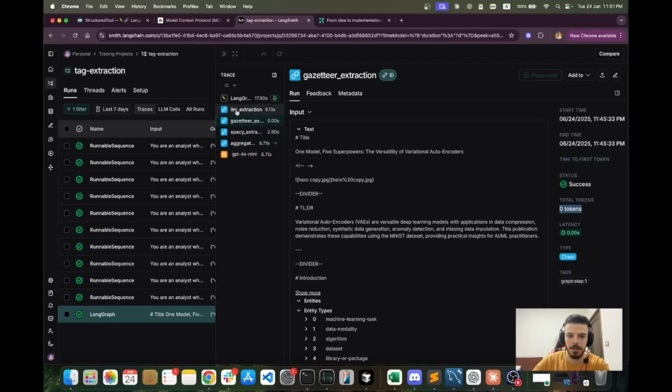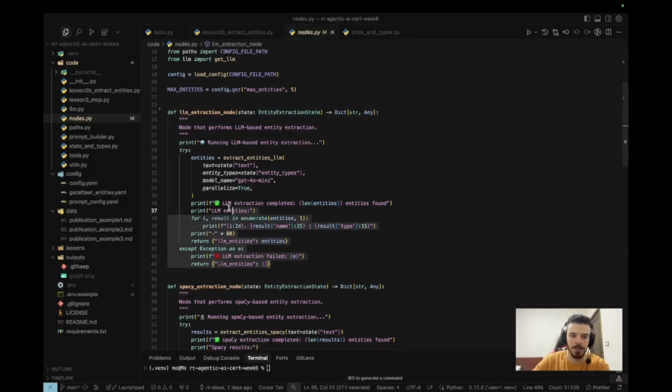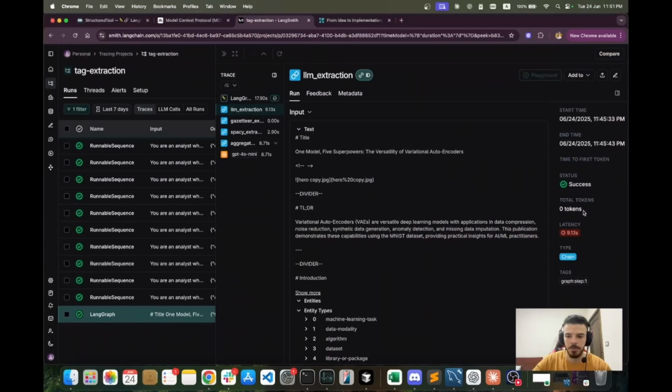Gazetteer, same thing. The LLM extraction actually contains an LLM, but if you look here, it's not directly invoking an LLM inside the node itself. Instead, the LLM invocation happens inside this function here. And that's why this one is giving you 0 tokens. It's not being tracked here.